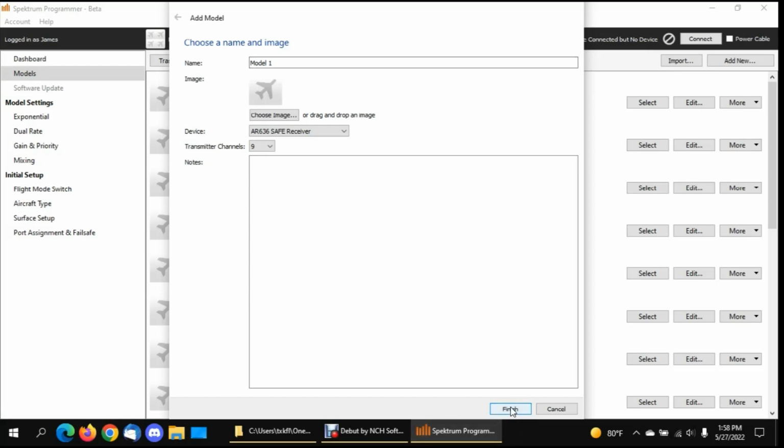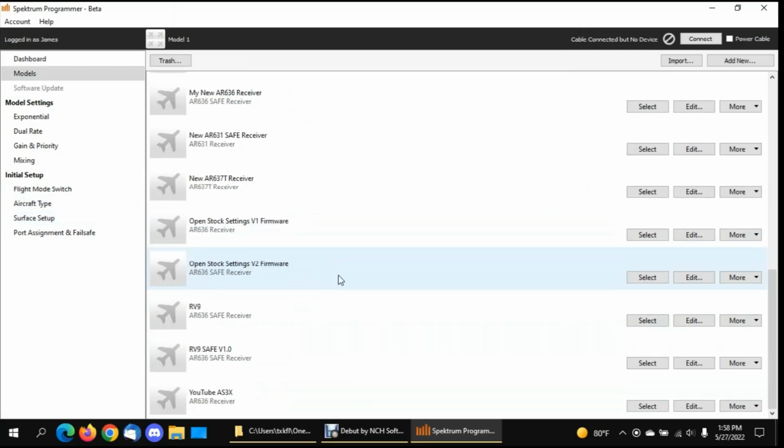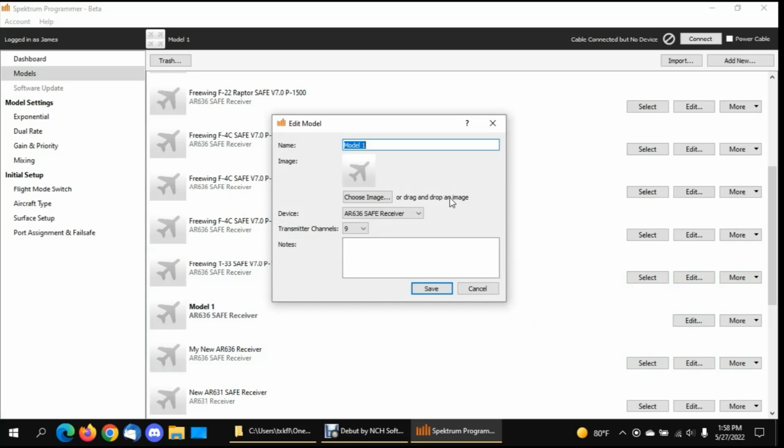It doesn't take you through the wizard like it does with a non-safe version 1.x firmware receiver. And the orientation screen goes away. So here's our new model, and you can rename it here if you want to.